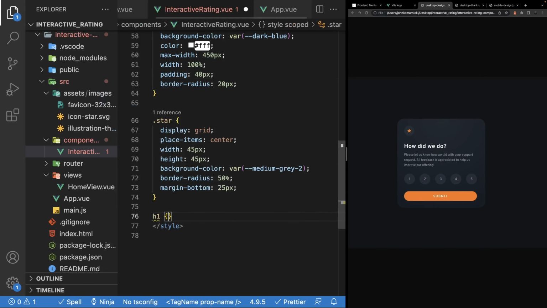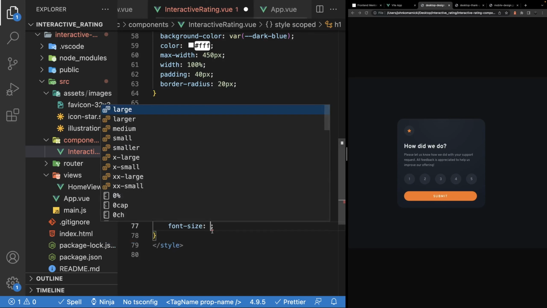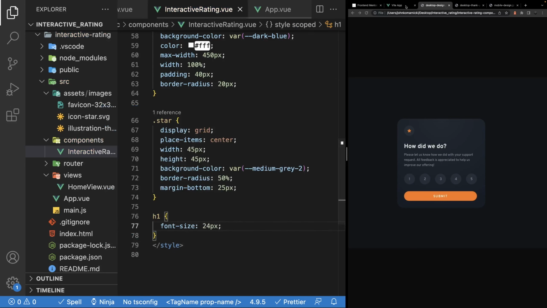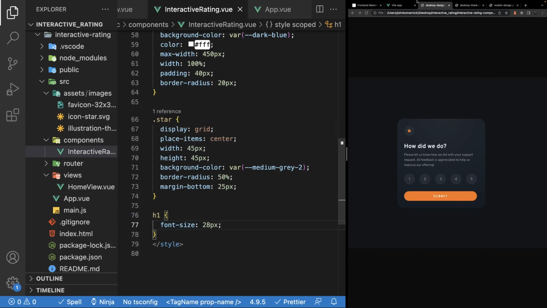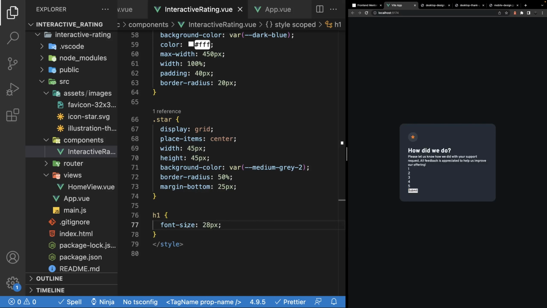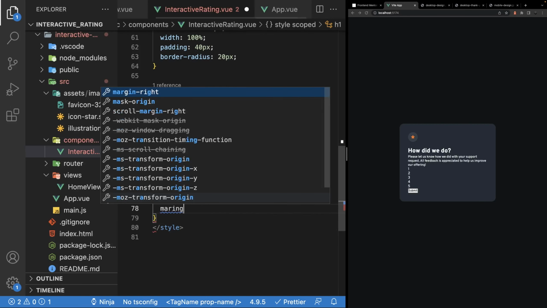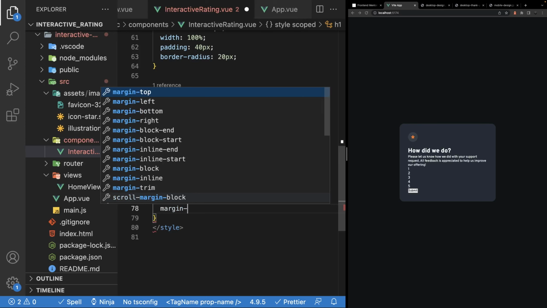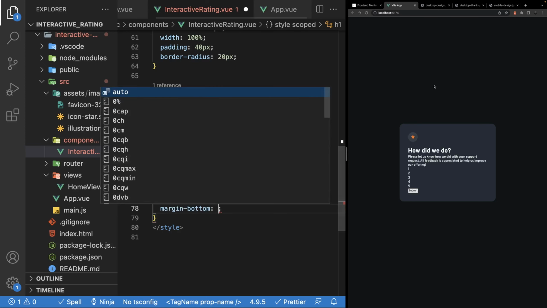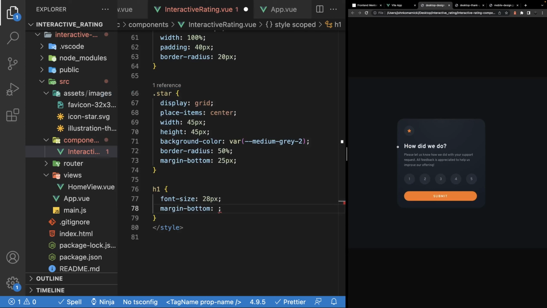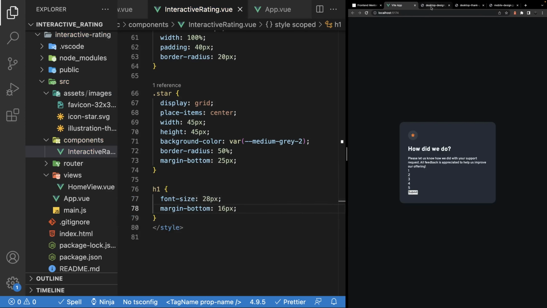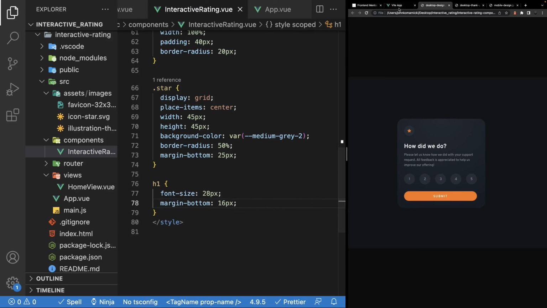So we'll say our H1 and we'll say font size. And I think right now let's try like 24 pixels. It might already be that small. Maybe we'll do 28. I think that's good. And then we'll do a margin on the bottom here. We'll say margin on the bottom, and maybe that's like 16 pixels perhaps, nothing crazy. Yeah, that should be good.